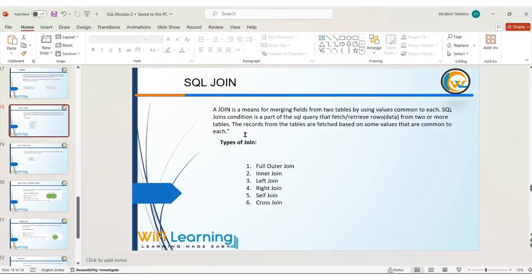So in this session, we will discuss joins. You will understand what types of joins there are, and we will also discuss a couple of examples on joins. So first, let's understand what a join is.